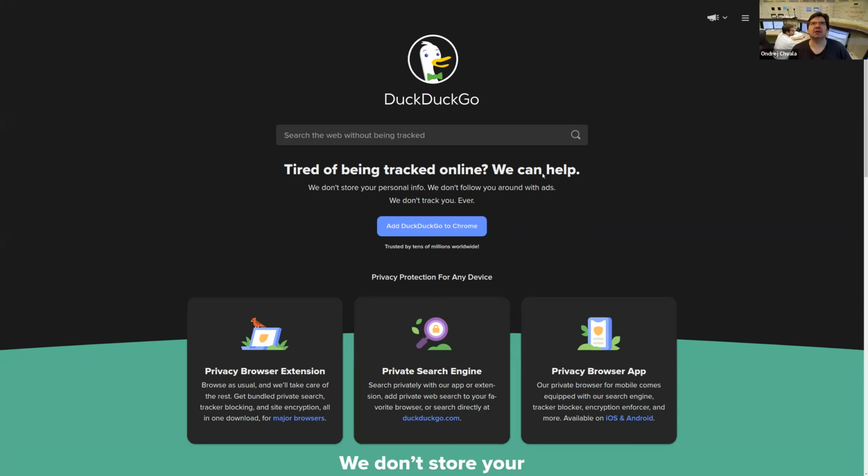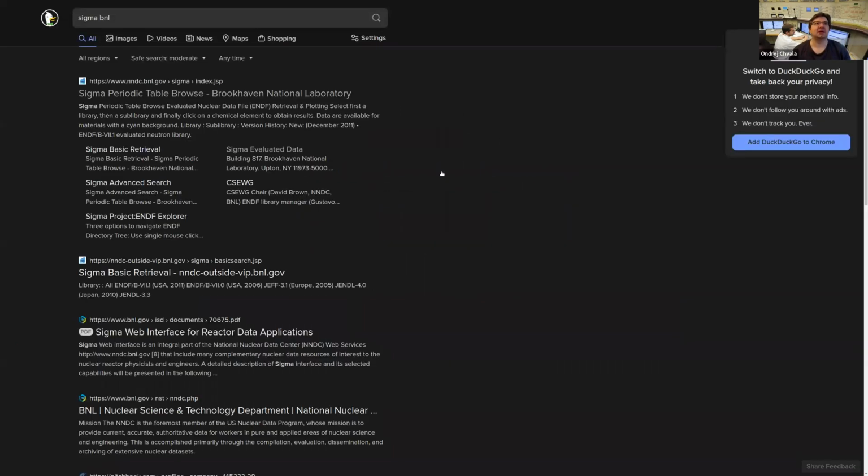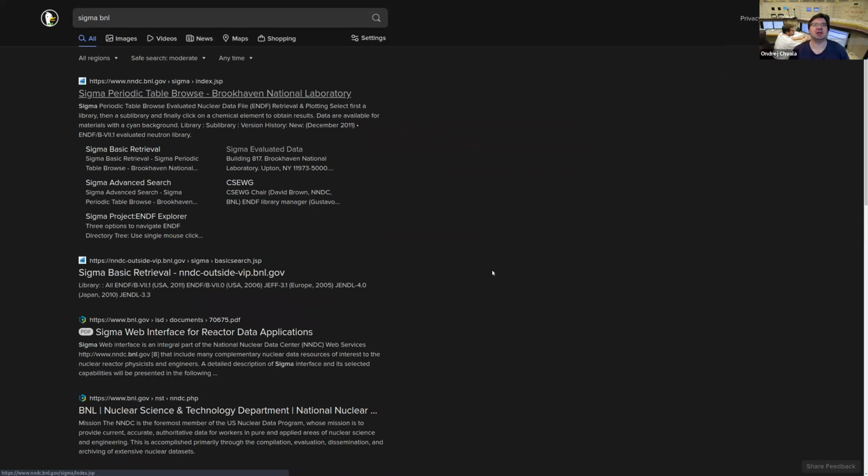I will share my screen. And you can use your favorite search engine to search for Sigma. You know, sigma is the symbol you use for cross sections. BNL for Brookhaven National Lab, and that should be enough. And yes, the first hit gives you the application.